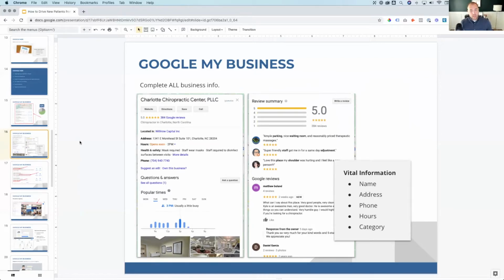Once you've created your listing and verified it, then it's really about optimizing your listing to have as much relevant information as possible to drive your ranking in the Google Map pack. So let's talk about that.